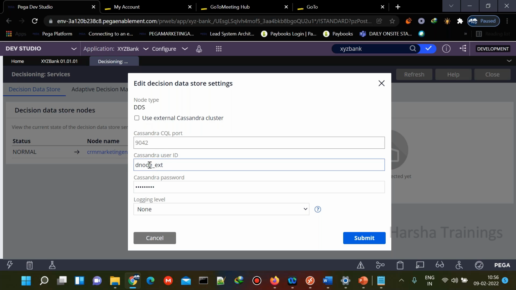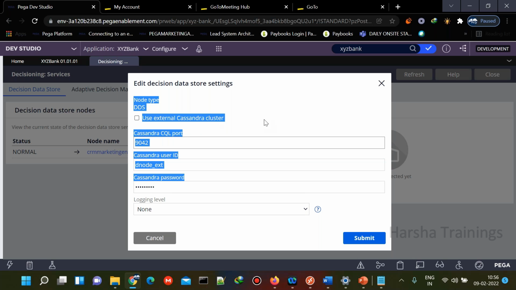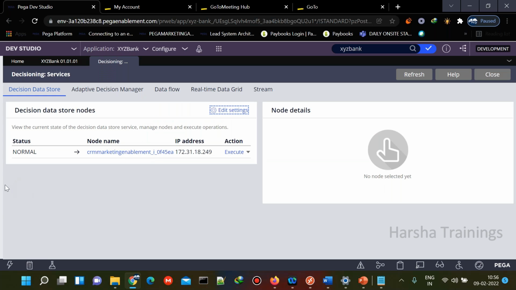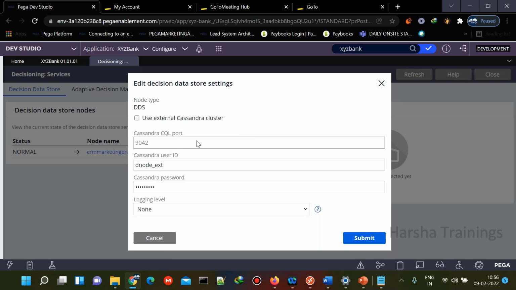The Cassandra port, Cassandra user ID, Cassandra password, and this is an internal Cassandra. So this is the information you can see. There is a separate rule type, that is Cassandra. You need to create that if you want to create an external Cassandra, which you'll see in the coming sessions. But this is where you see the Cassandra information.